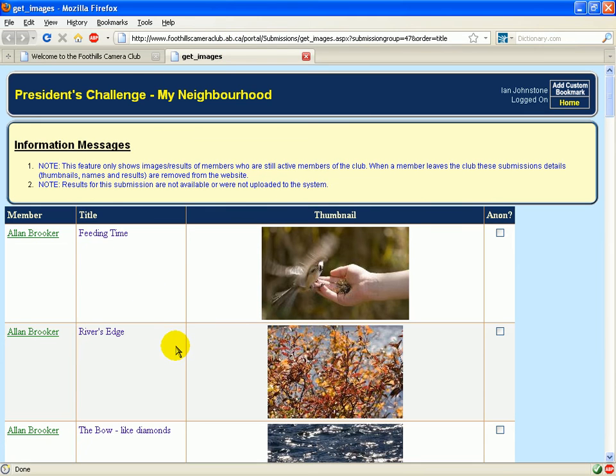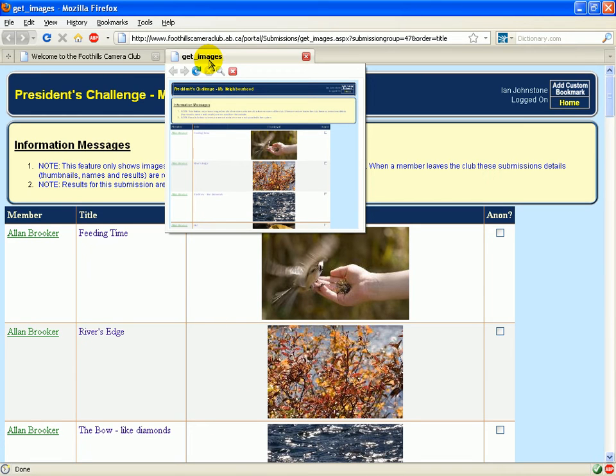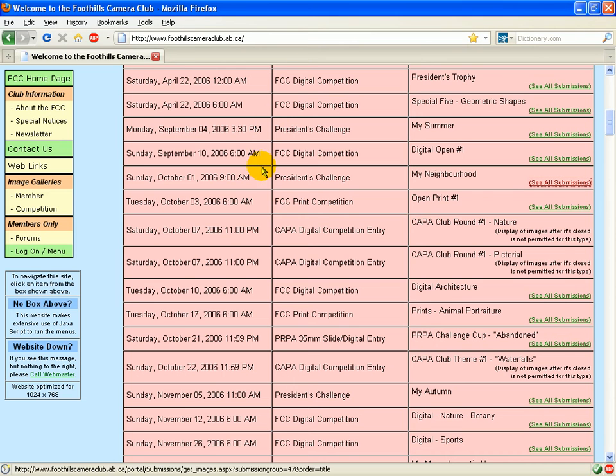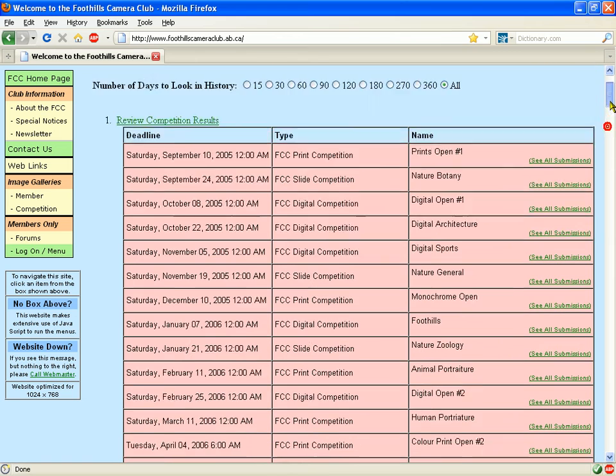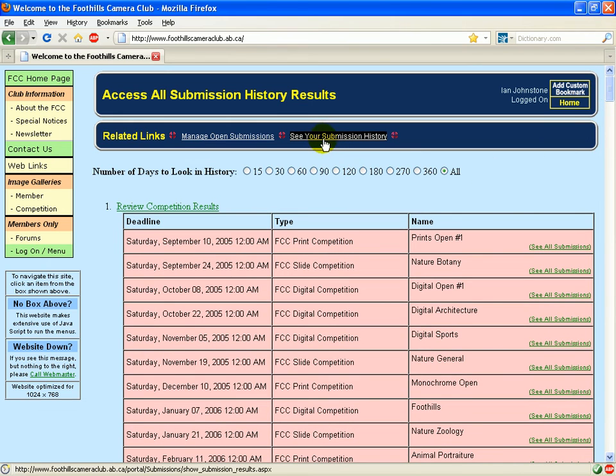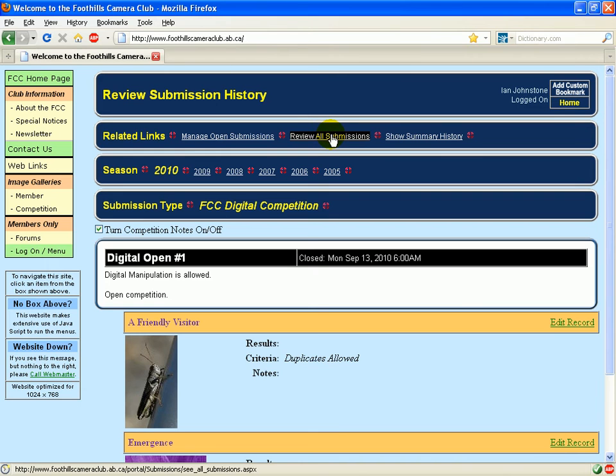So when this feature opens up to see all the historical images, it opens it up into a new window. Because I'm using Firefox, these images actually appear on a new tab. So I'm going to close the tab to go back to the original list. Now I'm going to go back to the See Your Image History, and I'm going to show the submission history.